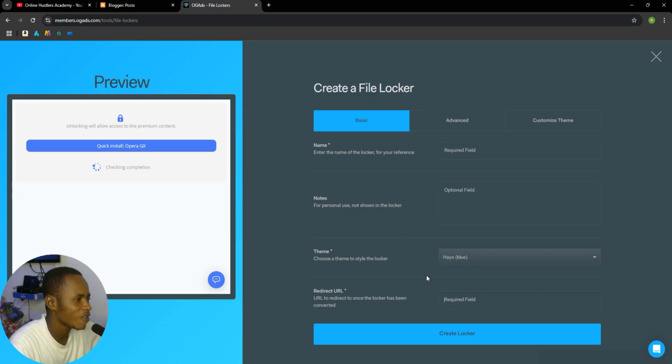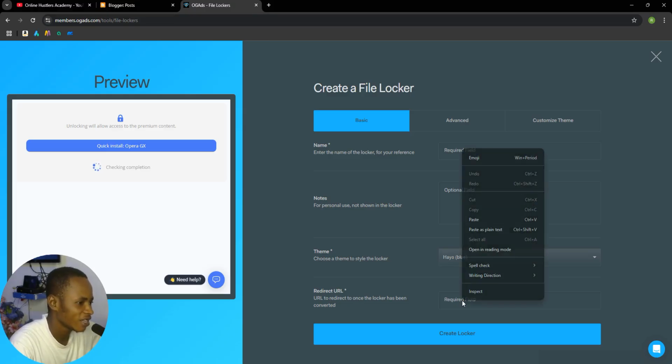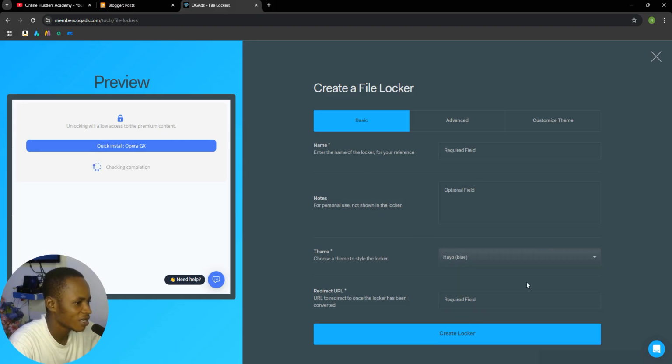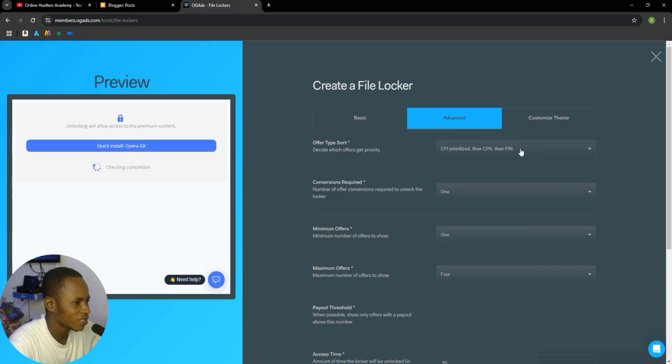So let's take it that you have uploaded the file at this platform, Mediafire. You can place that link over here, and these people will be able to use that. So unlocking will allow access to premium content, so you can change that here in the advanced section.